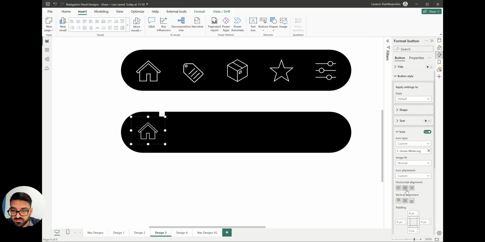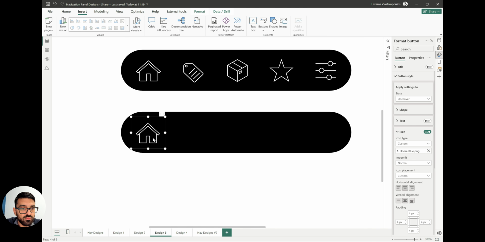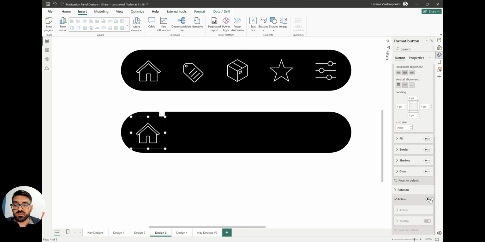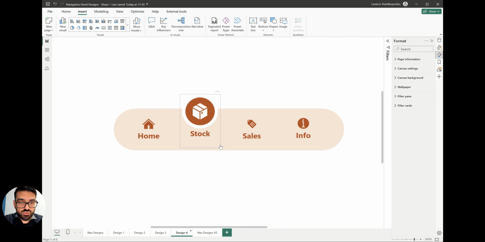Okay, I'm going to center this. Lovely. Expand it a little bit. And now on hover, we're going to change that to home blue. And as always, you need to enable the action, and there you have it, right? So you can start to see how we can create these amazing creative looking navigation panels as well. And maybe the last one to show you is the follow one, because a lot of people have been asking questions on how we created this.